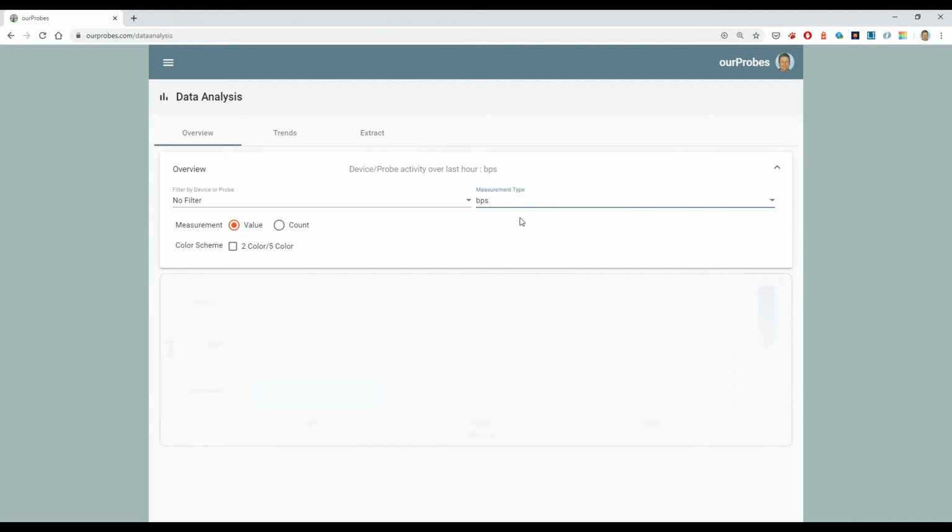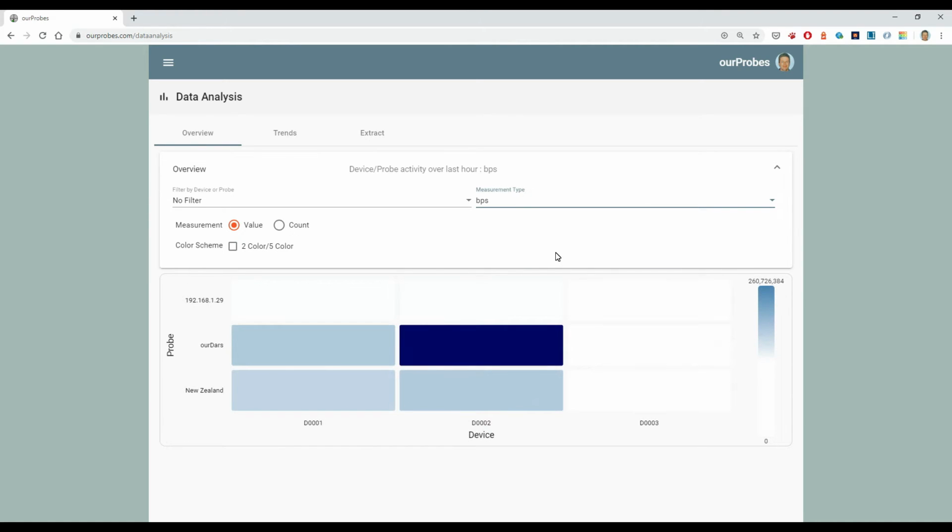And you can do the same thing with BPS, or bits per second. You get the values. So going out to New Zealand, I'm seeing around 53 megabits per second. Going to ourDARS, getting some higher numbers, and going to the WAN emulator I've got running, I've got it dialed in at 500 kilobits per second, and these are measuring those numbers pretty much right on.